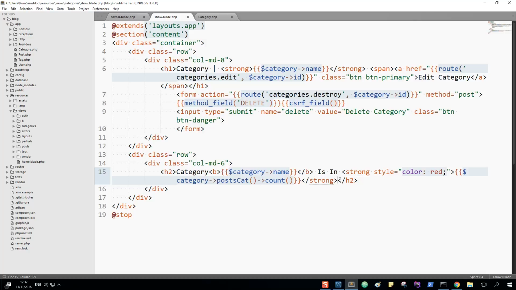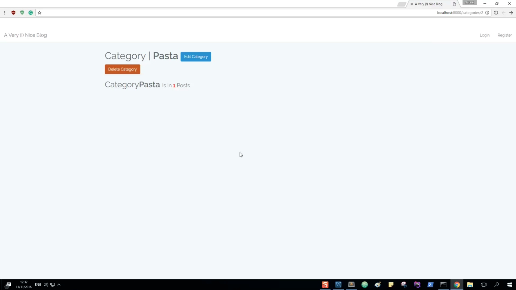So after this, let's say, what shall we say? After the B, let's give after the B a little small tag. In here is in, and after the strong, let's close the small and let's say posts, like so. So let's see what this gives us. Yes, a nice little category past.